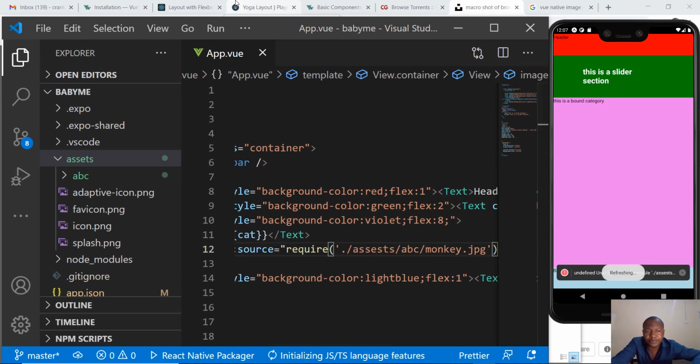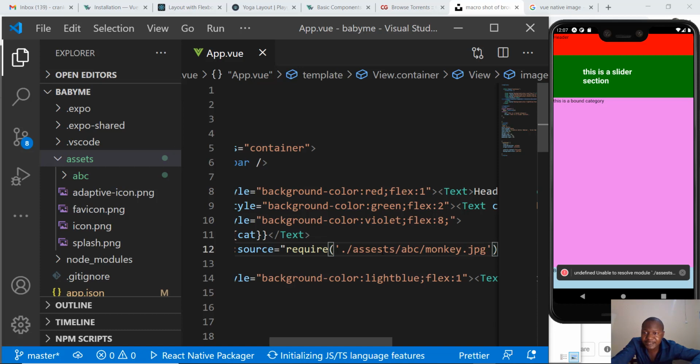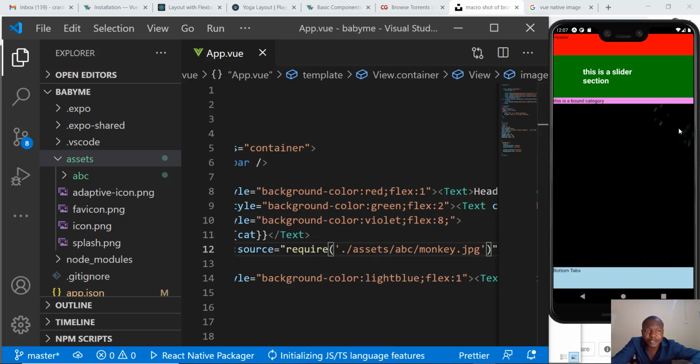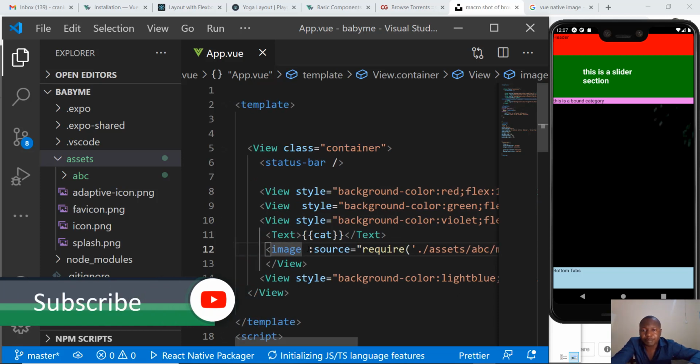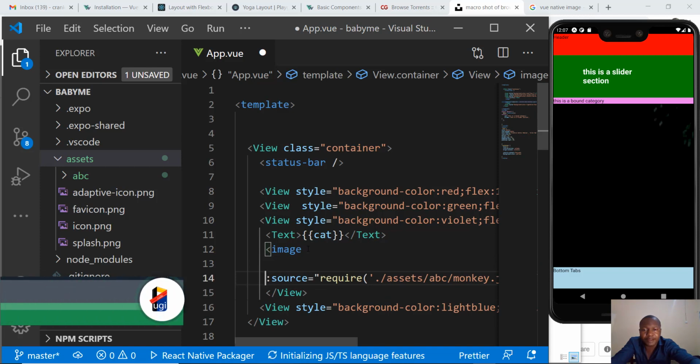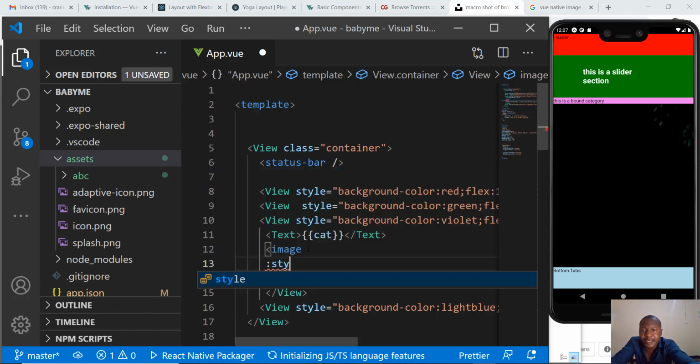Then I save. It is saying assets is undefined. I need to fix assets. I'd spelled it wrong. Save. All right, so here is the image, but the image is too big, and that's when we come to the props, where we bind the styling to the image. So it will be style, and what will be in the style?